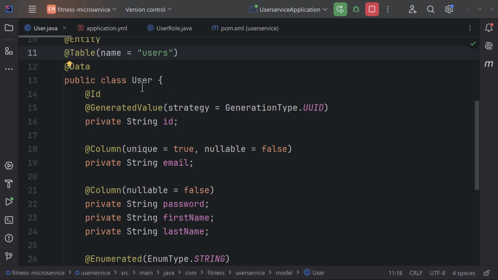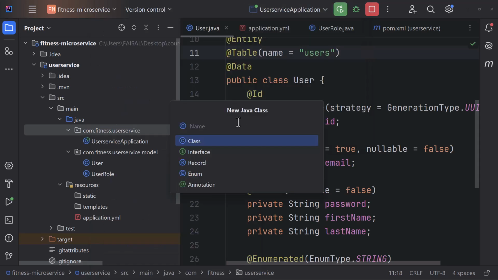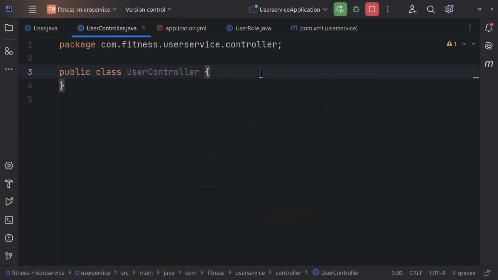Now it's time to begin setting up the controller that will help us expose certain endpoints to our end users. I'm going to create a new Java class. I'll create a sub package called controller, and under this I'm going to name a controller, user controller. You can call this auth controller as well, but this is a user controller. Within this user controller, I am going to have a few endpoint definitions.